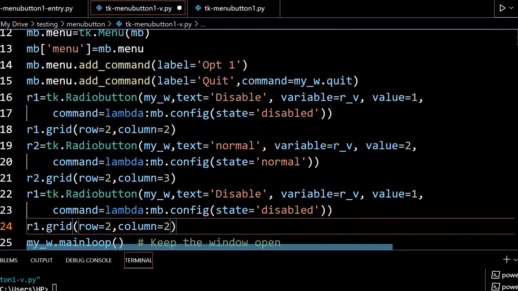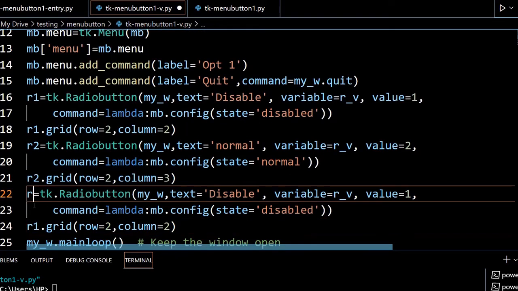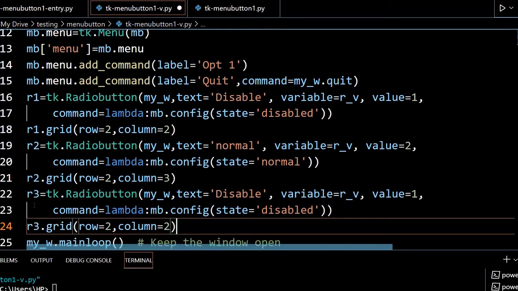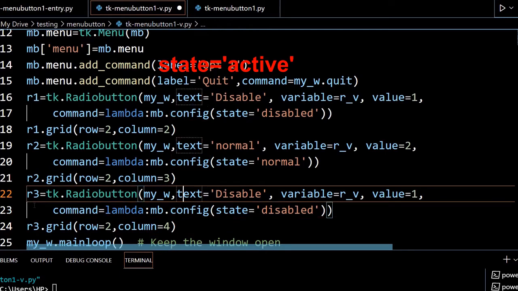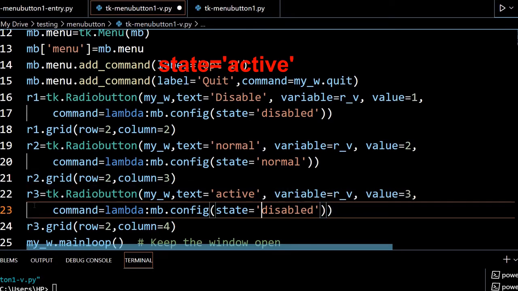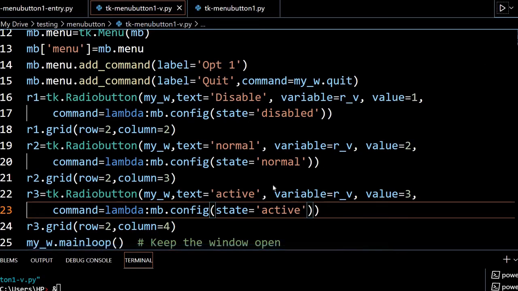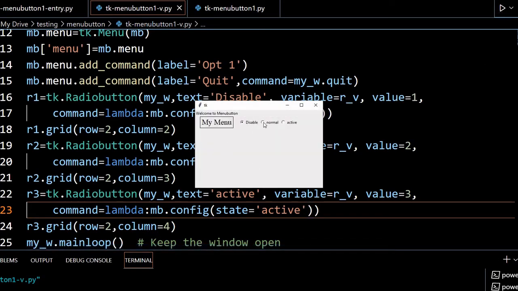Now I am placing one more. This should be R3. I just copied that radio button. This is R3, and let me give column 4, to the right of it. Instead of disable, I will make it active. Variable same, value let me give 3, and here state is active. This should match. Disabled, normal, and active. These are the 3 states. Let's see what happens. Fine. So normal, active, disabled.